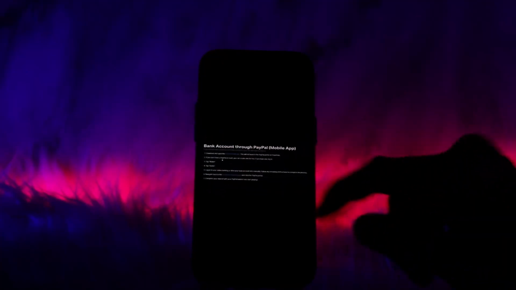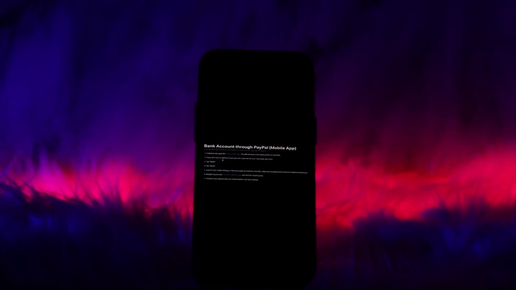Now as for the mobile version, what you need to do is download and open the PayPal app, and once you do that, keep in mind that this will also not work in the PayPal portal on Prizepicks.